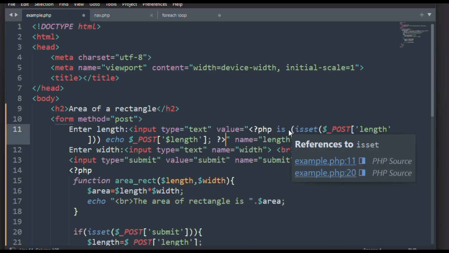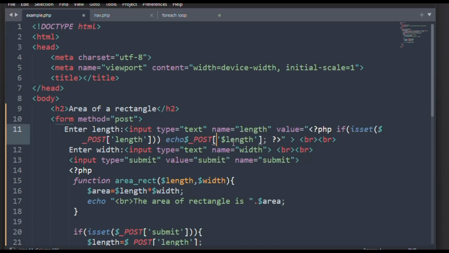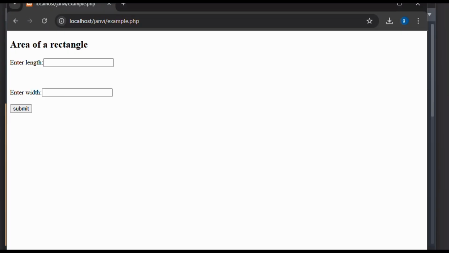Here you can see, here I have given the value as PHP if isset $_POST length, meaning the name that we gave here, and here only I will print. So after executing, this is not going to be removed. Now I will execute this one and show you. Okay, here this dollar has to be removed. Now save this and refresh the browser.